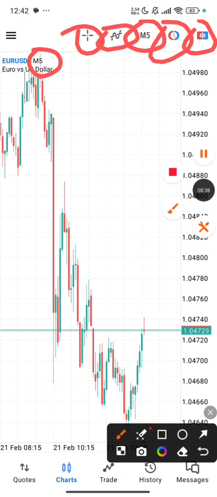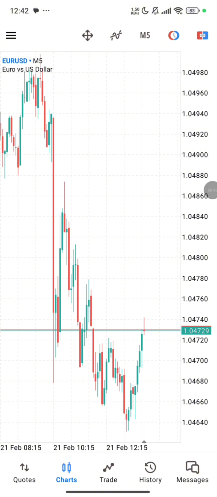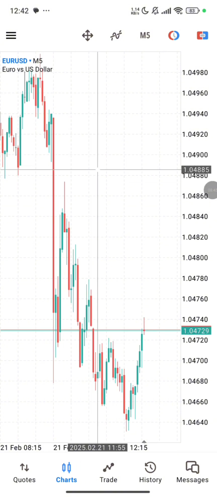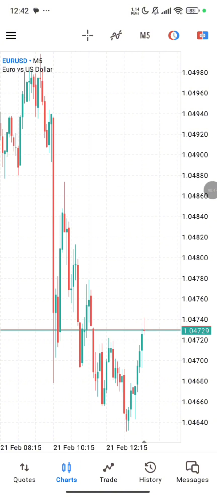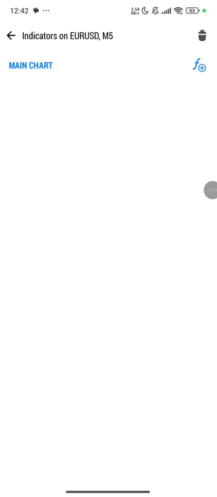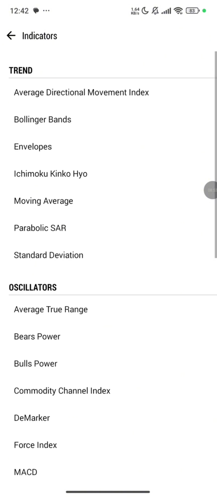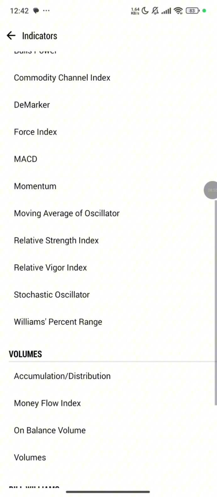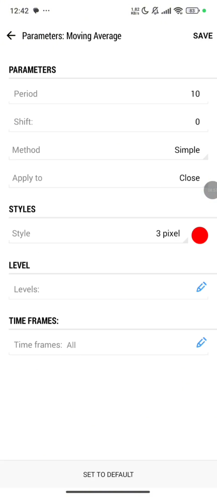So let's go on. I'm going to tap on it. So yeah, this is the line. You can see the line. We use it when we want to set stop loss and take profit. These are the indicators. Let's add an indicator. Let's add this F plus here. You click on it and search for any indicator of your choice. Let's say moving average.